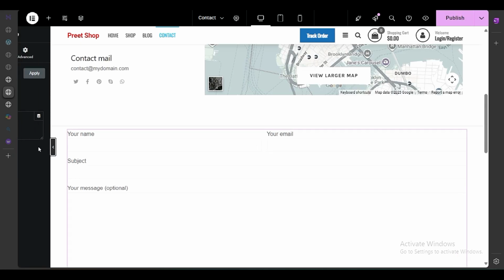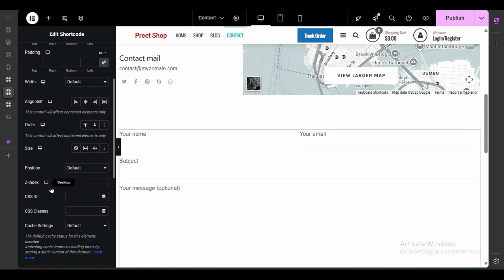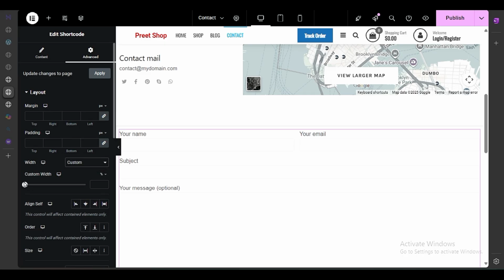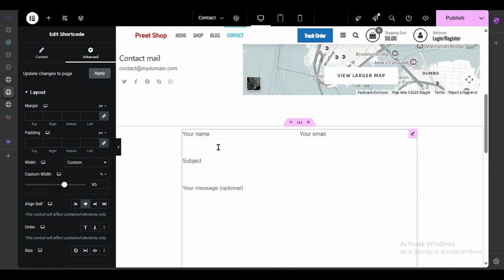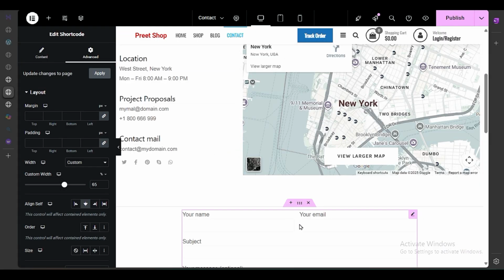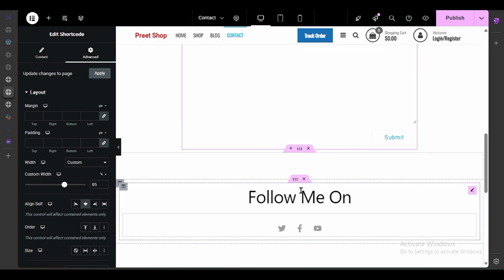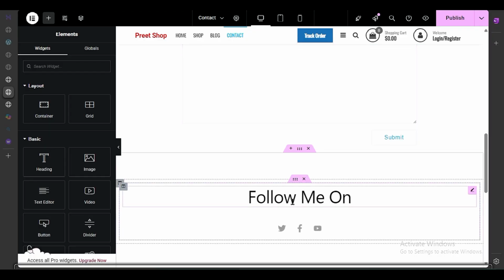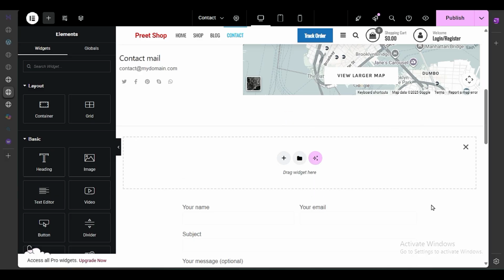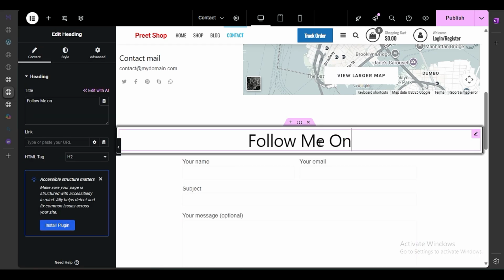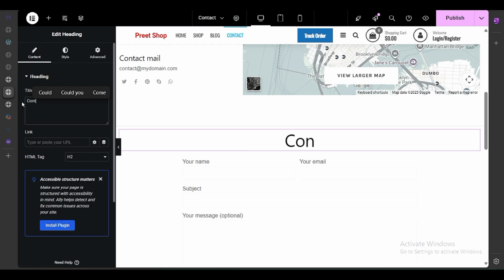Okay, so you have to make it a boxed layout. So let me make the width custom here, and make it align self to middle. So we have the form here, and then you have to add a title here. Just copy the title, copy this same heading, so we can make it contact form. Click plus add container, and it will give you again one box upper side. Now right click, paste, and change the title to Contact Us.